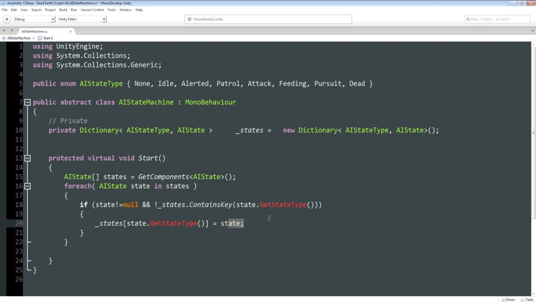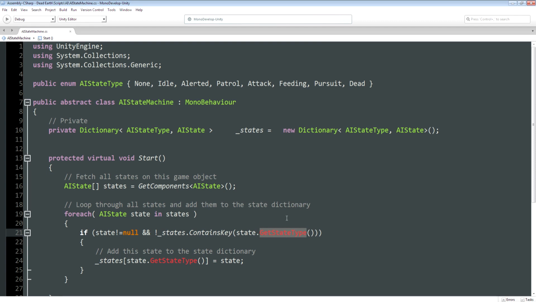the state. So let me just pause the video and put some comments on this so it will make it a little easier to read. Okay, so what I'm going to do now, because I absolutely hate seeing get state type in red, is I'm going to open up the AI state class, and I'm also going to define that function in its interface as well. So we're going to be working on both of these classes together.